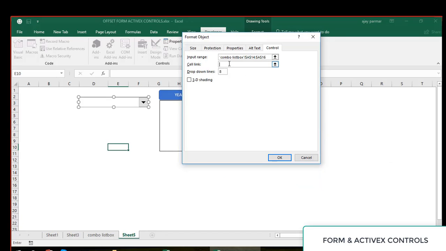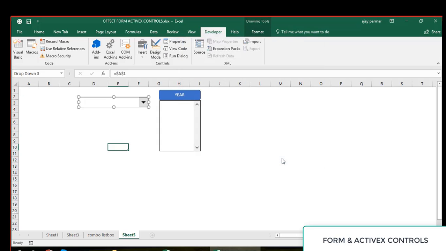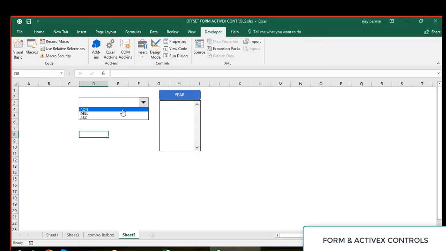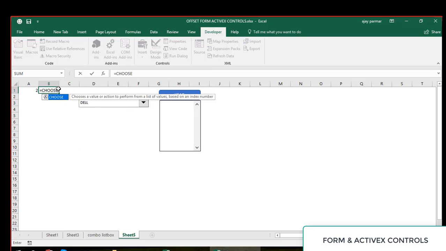So you can further go and link that cell. Since I can use this cell as well, that's perfectly fine. I click OK. Now when I select Aeon, you see that the 1 is coming, then the del is coming, but we have to use this, so I use the choose function here, because 1 and 2 are not going to help me actually.